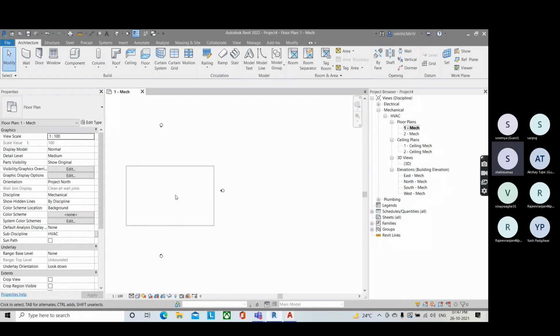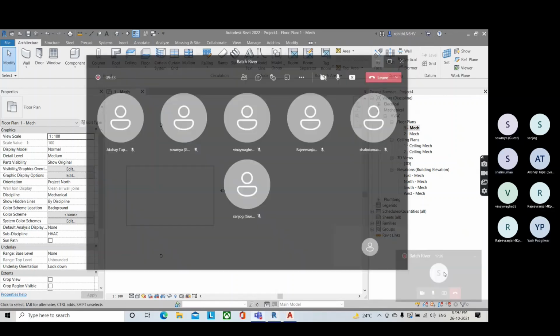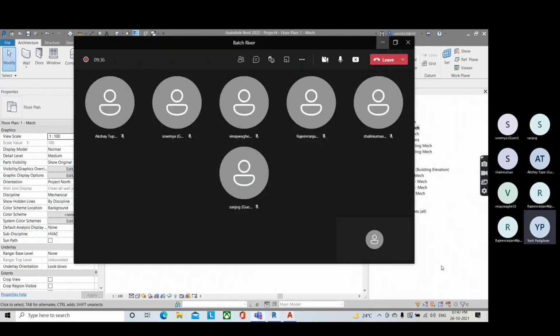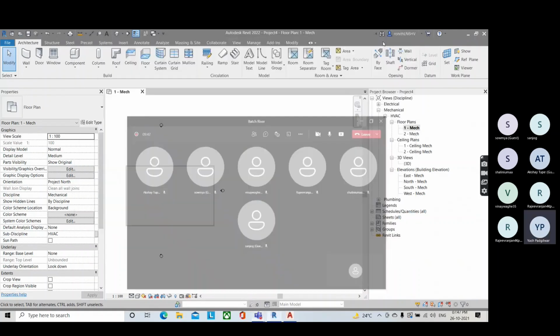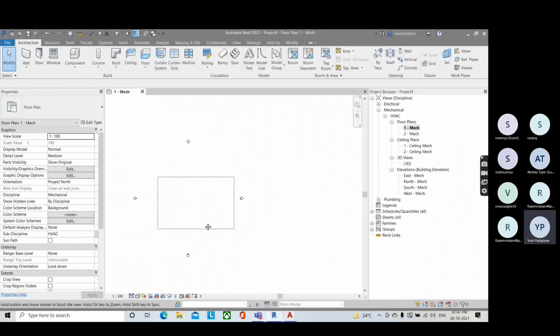The work plane settings. Not exactly that. Work plane, no. Any other guesses? I guess we have discussed this earlier in our preliminary classes. Because we are doing it in mechanical, sir. Right. Architectural template. Not just template.